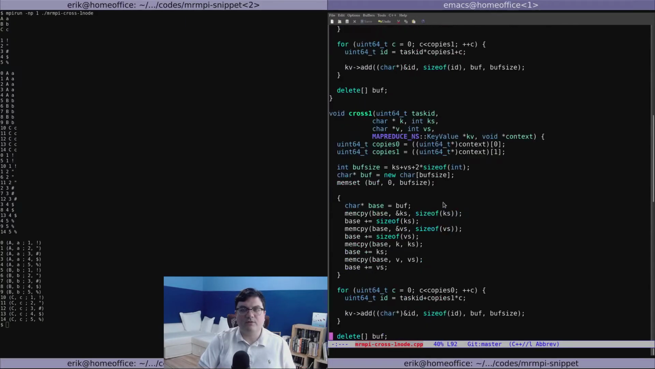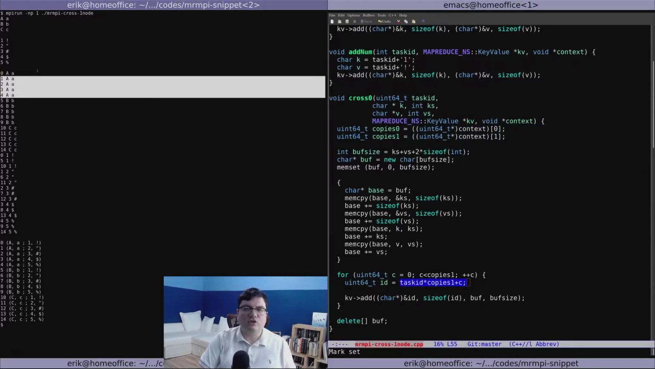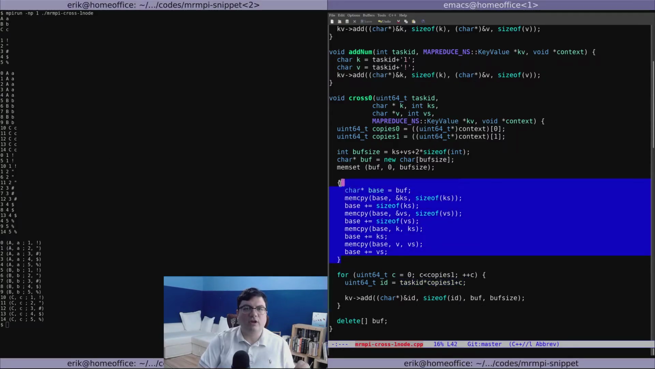Cross 0 generates for a particular object of the first set as many copies as there are objects in the second set. The key of the generated copy is calculated so that the keys are grouped. Because the key is used for generating the cross-product, it is necessary to serialize the original key-value pair into the value of the generated pair. This is accomplished by concatenating the key and the value together and prefixing them with the size of the key and the size of the value.